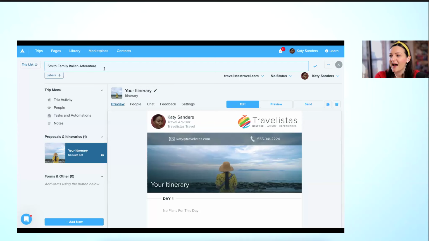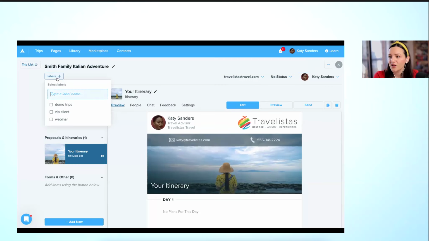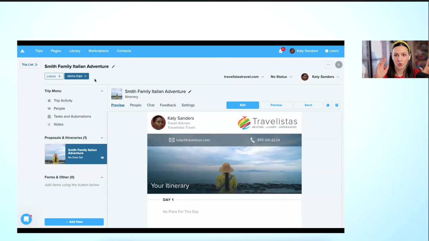So I'm going to go ahead and title this. Now, one thing I want to note, you can add labels to these trips just to help organize, and you can add multiple labels. That was a question the other day, I think yesterday, someone asked about that, and you can add multiple labels in there, which is really nice. And again, it'll really help keep your trip workspace very clean.